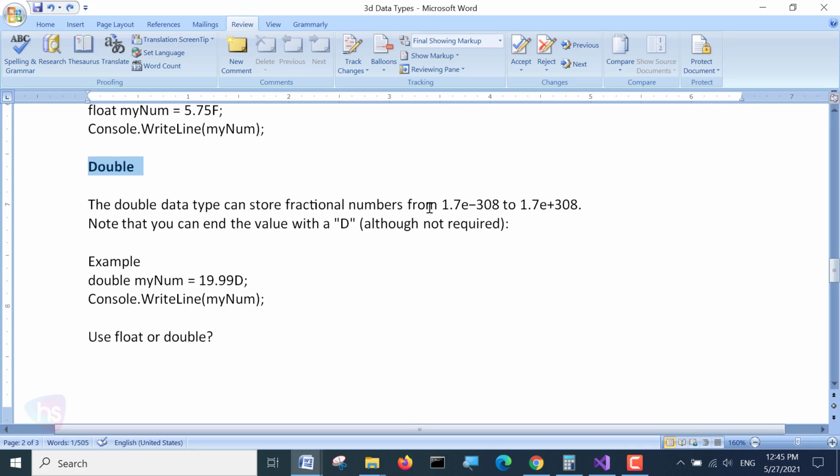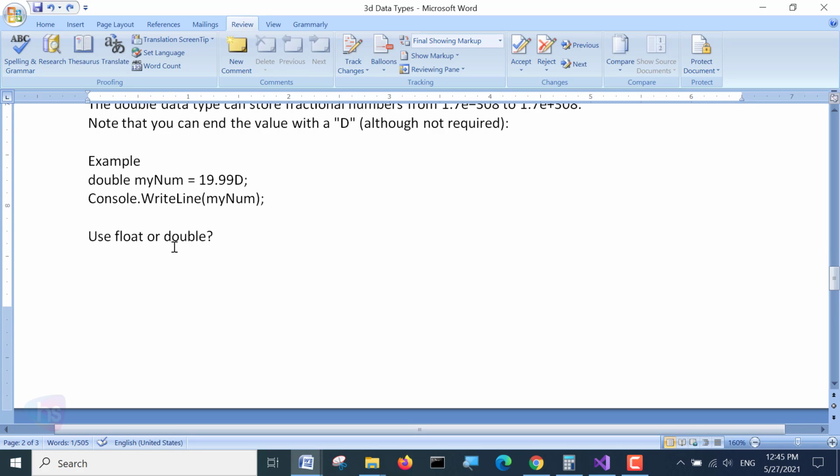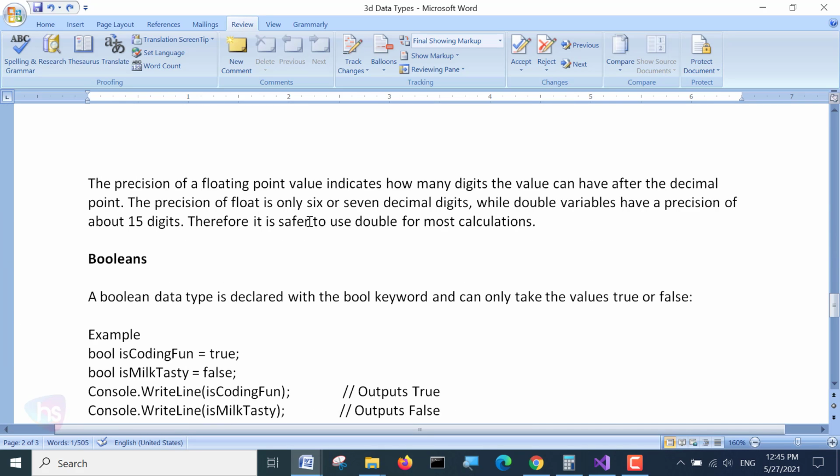And for the double data type, you will get a value like 19.99, as we have discussed, and seen the range. You may wonder whether to use float or double. I would suggest that the precision indicates how many digits the value can have after the decimal point. The float value will have only 6 or 7 decimal digits, while a double variable has a precision of about 15 digits. Therefore it is advisable to use double. If you are dealing with data values within 6 or 7 digits only, then you can go with float.